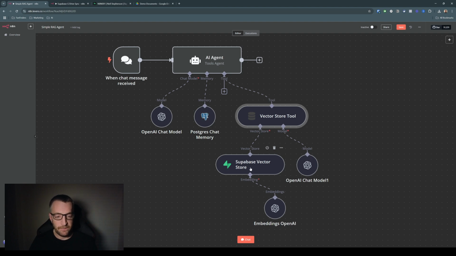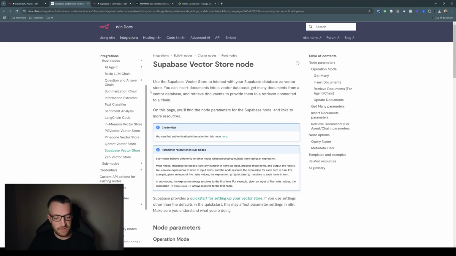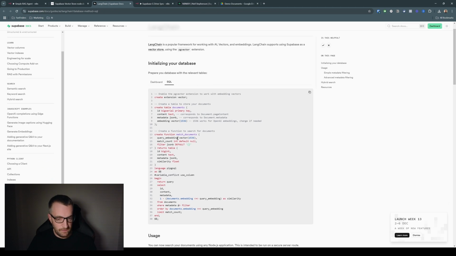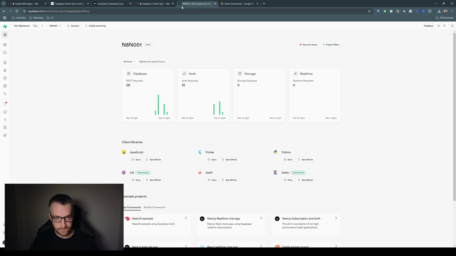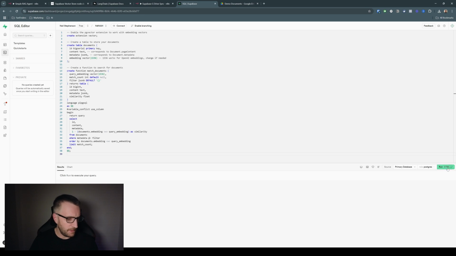The first thing you have to do is get Supabase set up in order to establish a vector store. So N8N has some very good documentation here. If you go into the Supabase vector store node and click on docs, you come to this page here, and then we've got a quick start for setting up your vector store. So open this, and all we have to do is copy all this. This is a bunch of code that I do not fully understand. And you go to Supabase, go to SQL editor, paste that all in, and hit run.